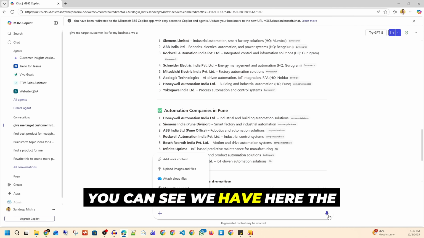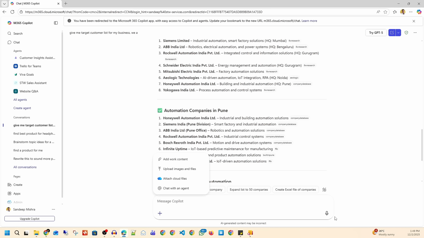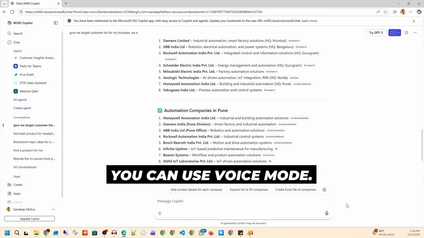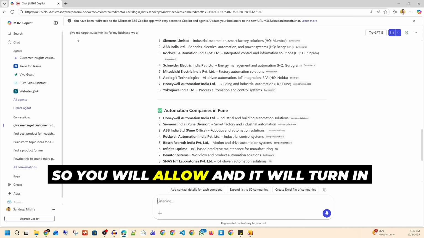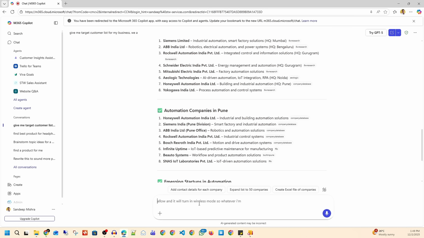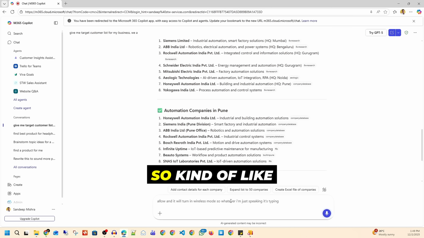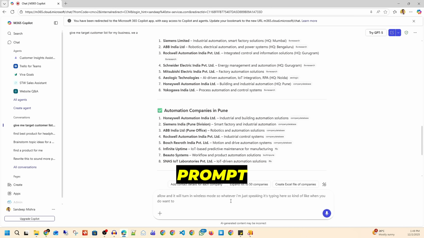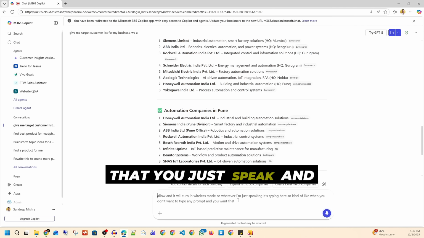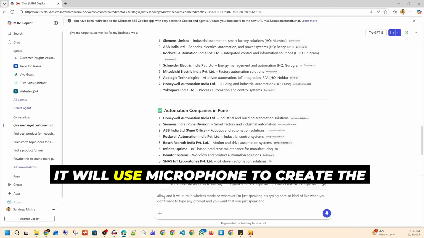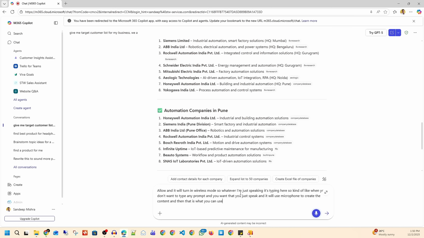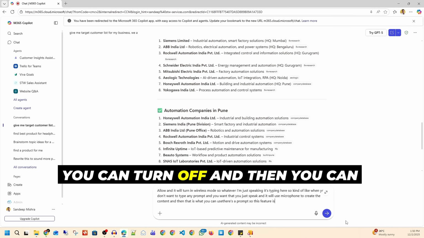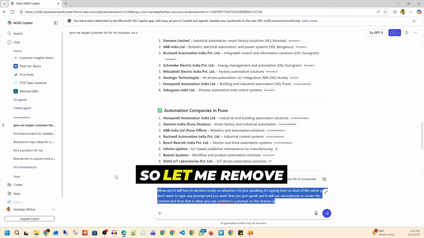On the right side you can see we have the microphone. If you don't want to type, you can use voice mode. You can click here and it will turn into voice mode. So you will allow it, and it will turn into voice mode. Whatever I'm speaking, it's typing here. So when you don't want to type a prompt, you just speak, and it will use the microphone to create the content, and then you can use that as a prompt. So this feature is available. You can turn it off and then you can enter. So let me remove this.